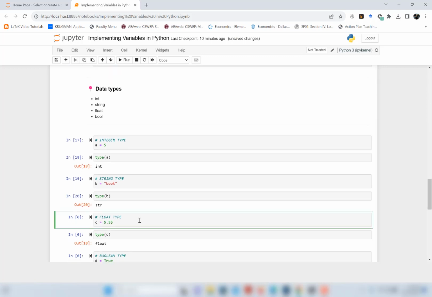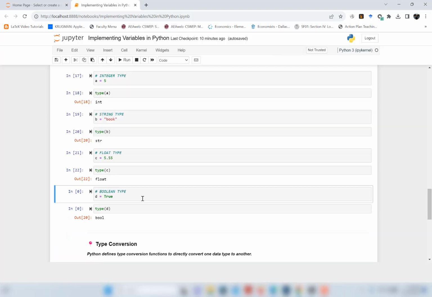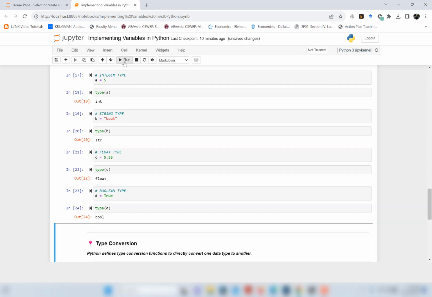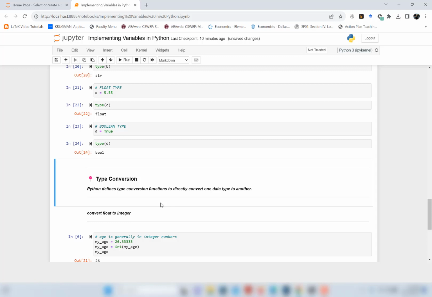And now, just like integer and string, you can also give real values or decimal values like 5.55 to a variable. And now the type of this value is float. So let's run this cell, and type of c is float. And finally, you can also give values like true or false, and the type of this variable is boolean. So let's see, d is equal to True, and type of d is bool or boolean data type. So boolean data types can take two values, true and false. You can feel free to experiment more and create a couple of new variables if you would like.